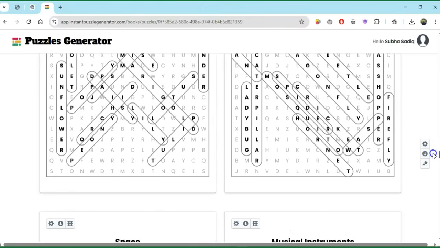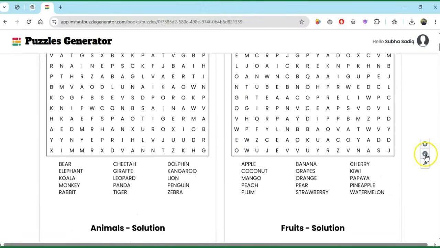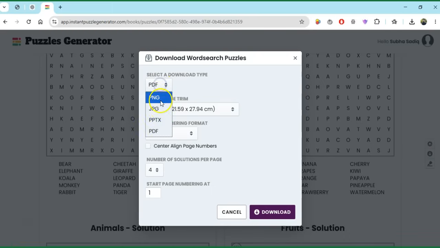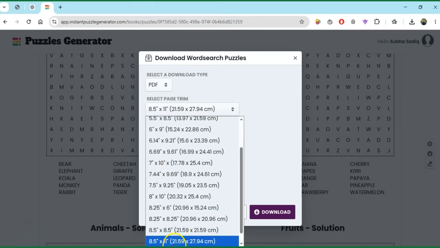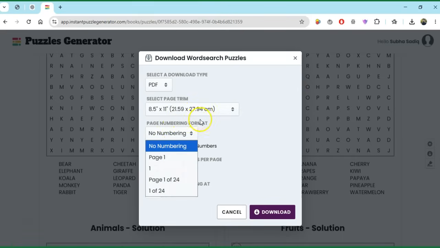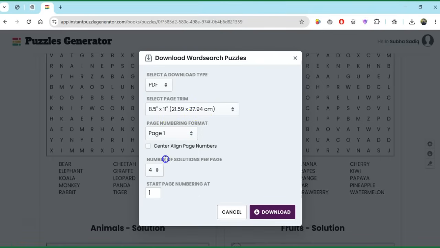So once you are done with the solution pages, you can simply go to download and download it, either PNG, JPG or PDF. PowerPoint file is a feature of the Pro version. I will go with PDF only. Set the trim size. I went with 8.5 into 11. Page number format is also available, and you can choose from these page formats. I went ahead with page 1, then center line the page number if you want to, then the number of solutions per page. You can add 1 solution per page, 2 or 4 at max, and the start page number I set to page 1, then click on download. It will take some time. Once it finishes I will come back.